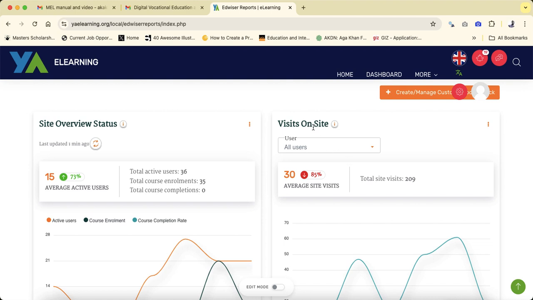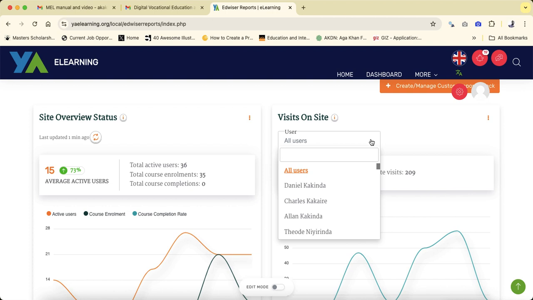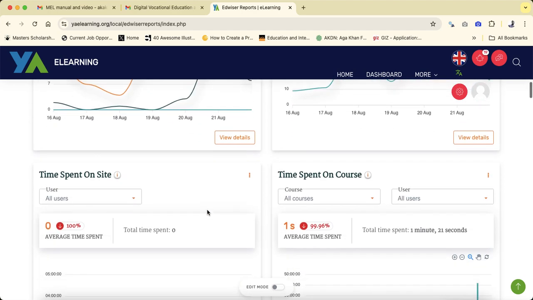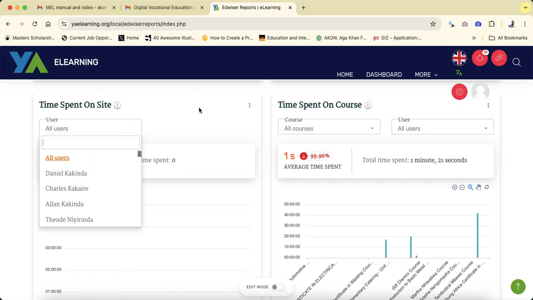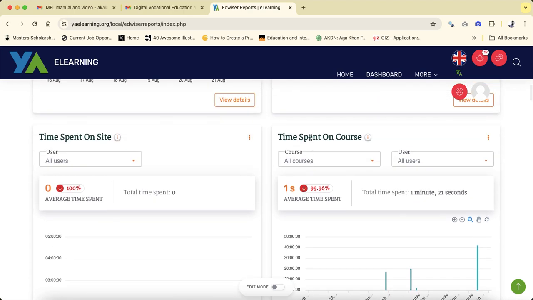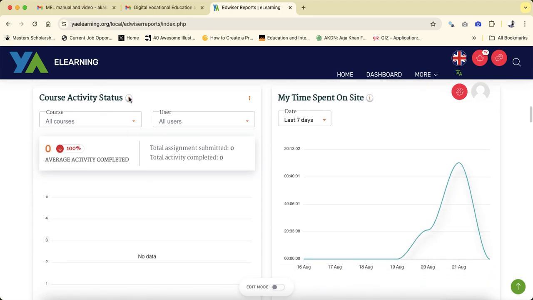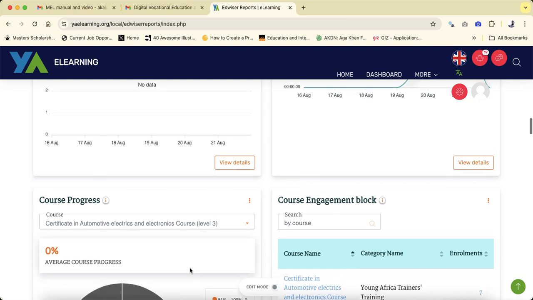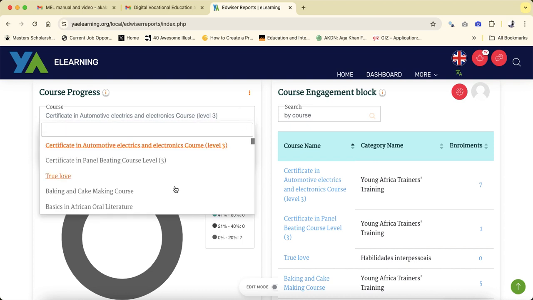And then the number of visits, how many people are visiting, and what the average number of visits on the site is. You can view this by user who is registered on the platform. If you scroll down, you should also see time spent. You can view this by user as well. You can also see time spent on a specific course, course activity status, time spent on the site, and course progress, which is dependent on the course.